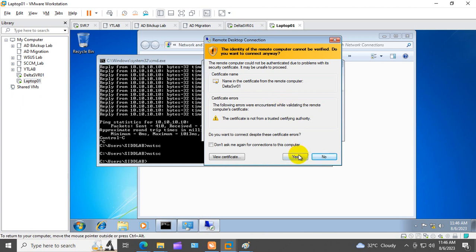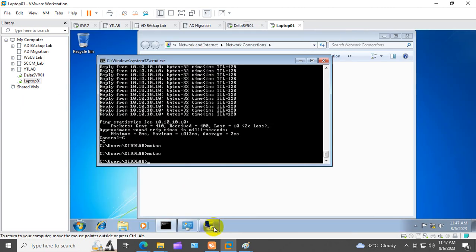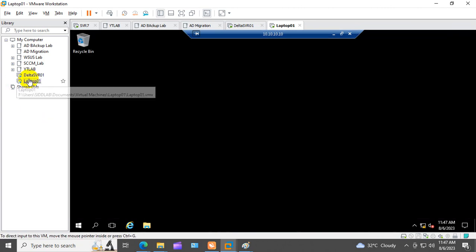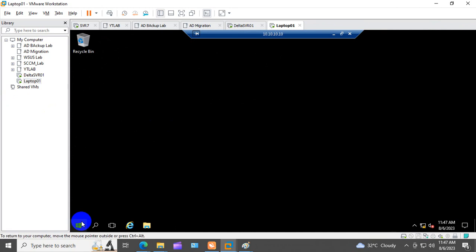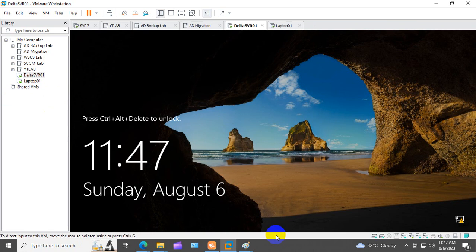Yes, now you can see you can take the server over remote. So from your laptop you can manage the server over RDP. This is your laptop and this is your remote. Remotely you can manage your server over RDP. Is that clear? This is how we actually work in the organization. For that, you have to enable this remote option.